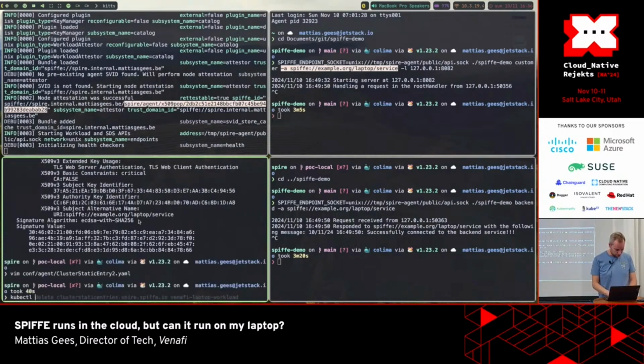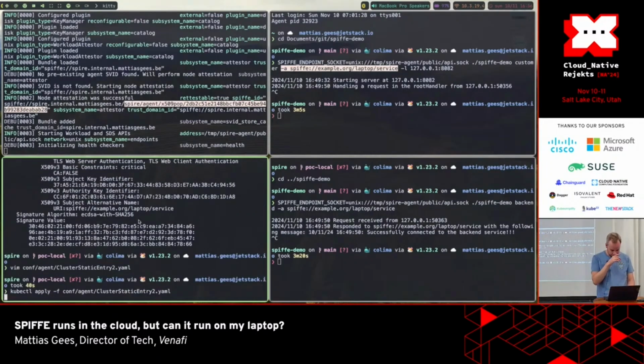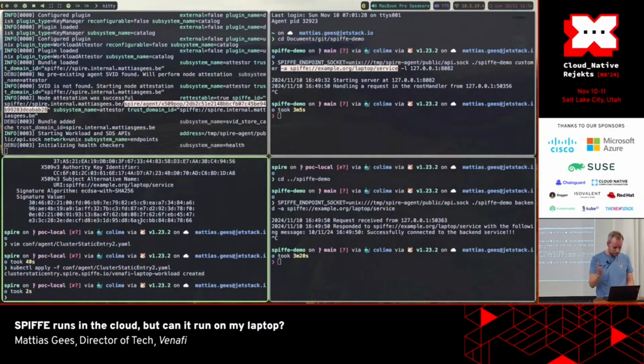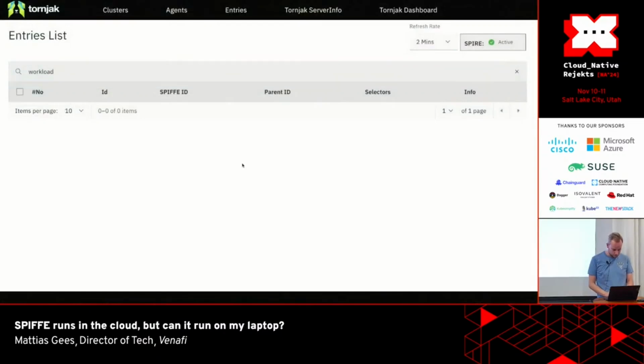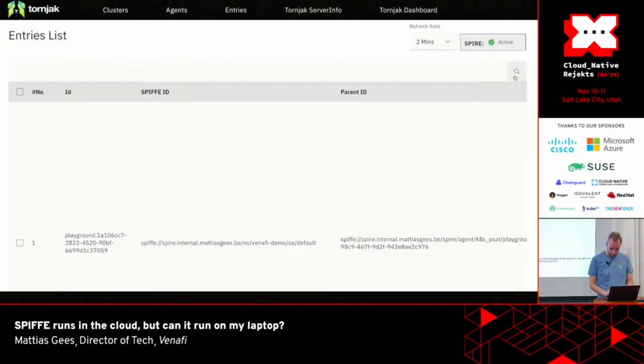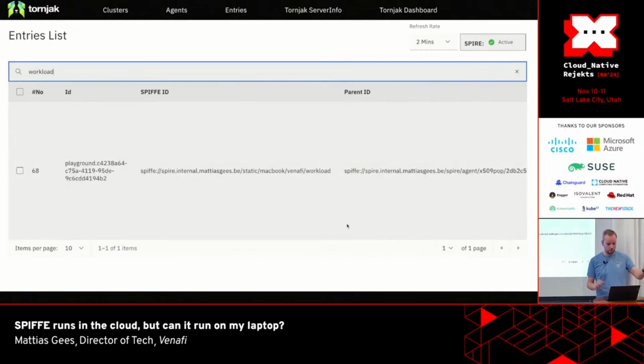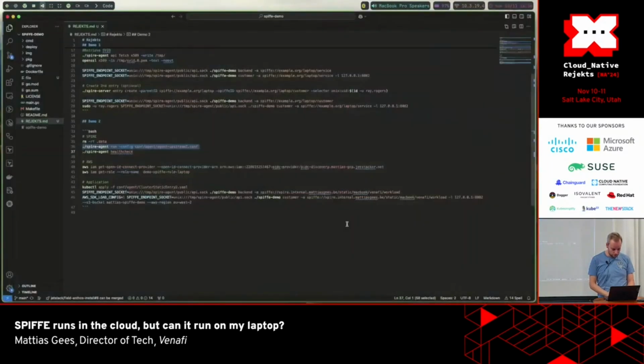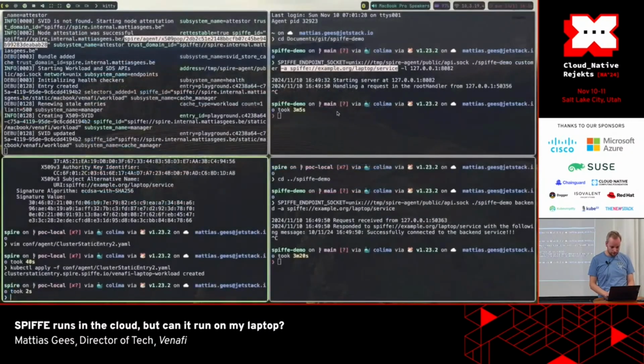So when I now do kubectl apply, it has now given this to my Kubernetes cluster. When I do a reset and I search again for workload, we can now see that this workload is registered to our Kubernetes cluster. So in the background, the Spire Controller Manager has done the same as what I did earlier, Spire Server entry create, in the exact same way with the information I've given. So what I now can do is run things against AWS.